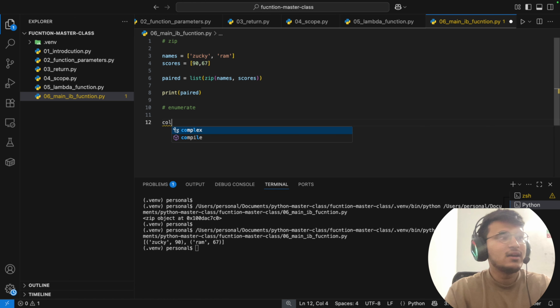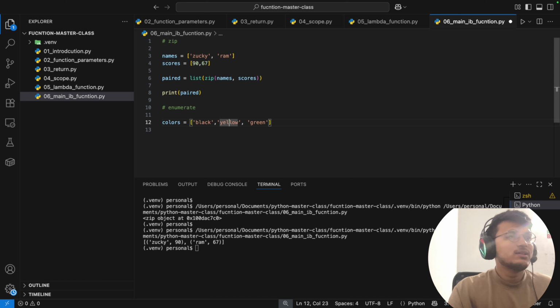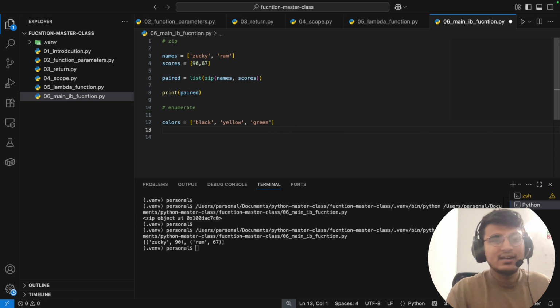Okay, let's suppose you have a list of colors. Let's suppose yellow, green, whatnot. Okay, let's add one more color, maybe black. What's your favorite color? Okay, so we have another color which is black, and now either we can iterate, or we also want an index with it. Okay, so how can we do it?